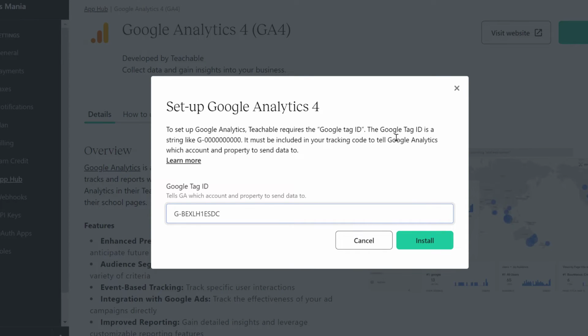And from this moment, GA4 will be installed on your website, and you can also go to the real-time reports to see if you get that data there.